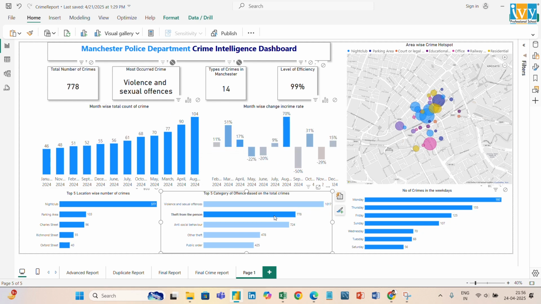For the second kind of crime, the level of efficiency is 99%. That is, 1% of cases are in pending mode. This is quite good. For this crime, the most affected area is the nightclub, and the busiest day for police patrolling should be Monday. It surged to 70% in the month of August, and again 51% in the month of March.